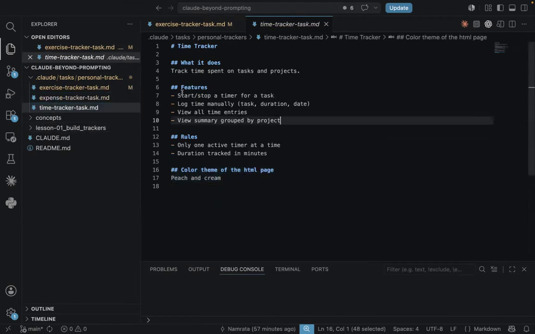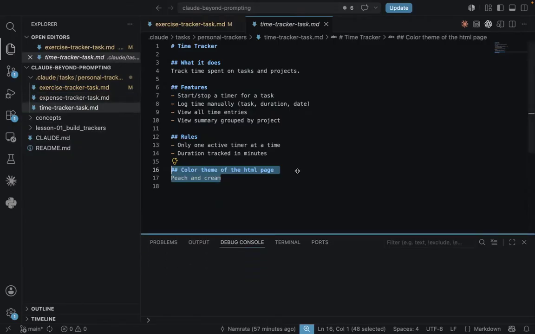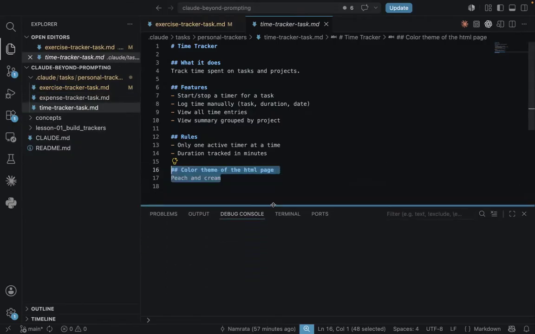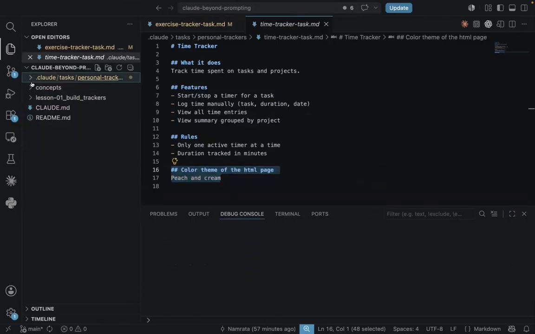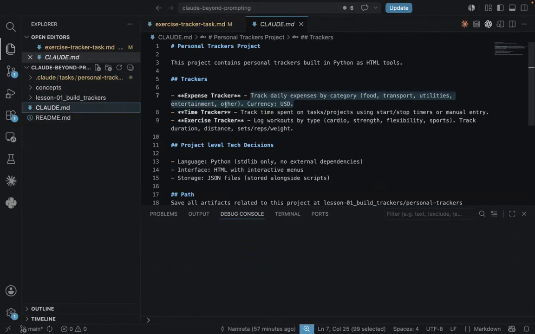In the time tracker, again, what features I want, the rules I want, and the color theme. So if you see, the requirements for each of the trackers are different, so they are in task files, but there is a common thing which is applicable to every task, which is written in the Claude MD.